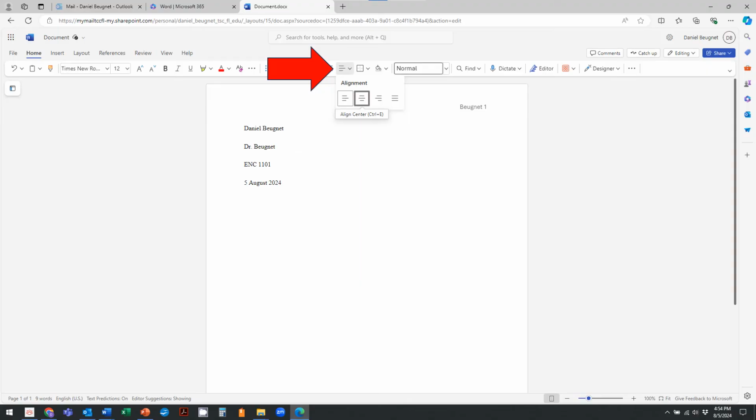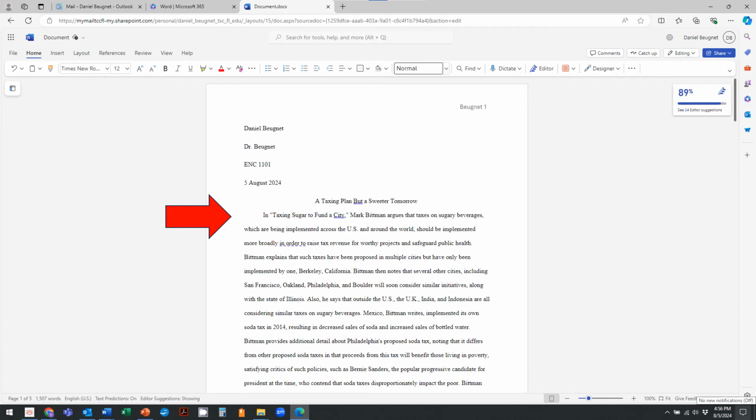Your title will go in the center. Microsoft Word will do that automatically by selecting the option shown here. And then there's an example of a title. It is required that you start the text of your paper on the very next double-spaced line.